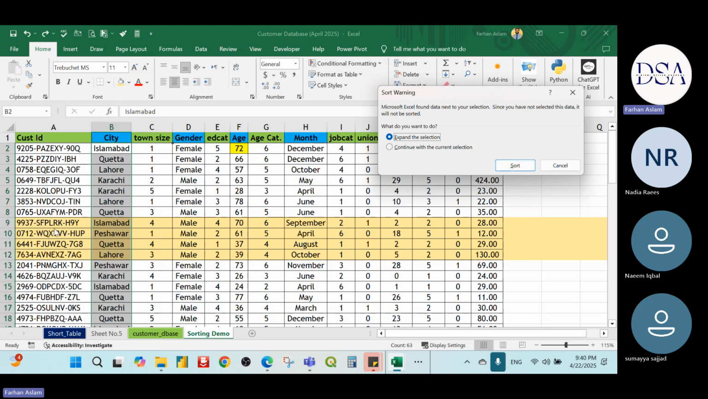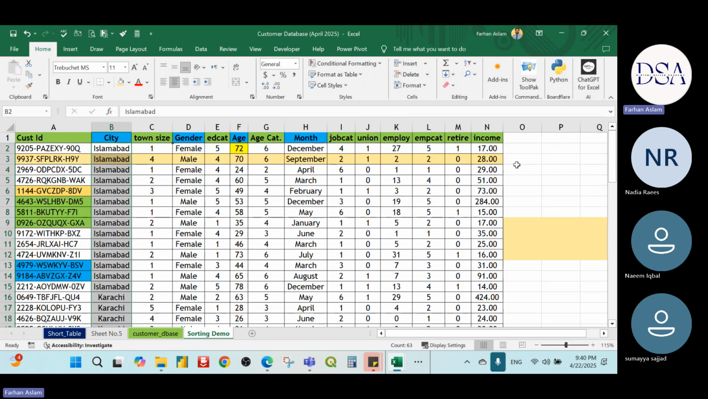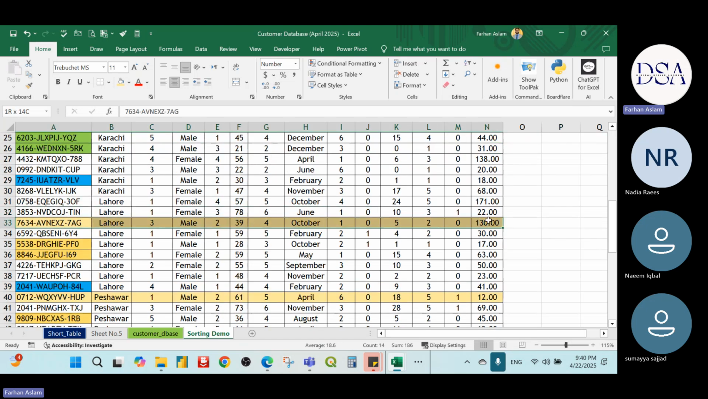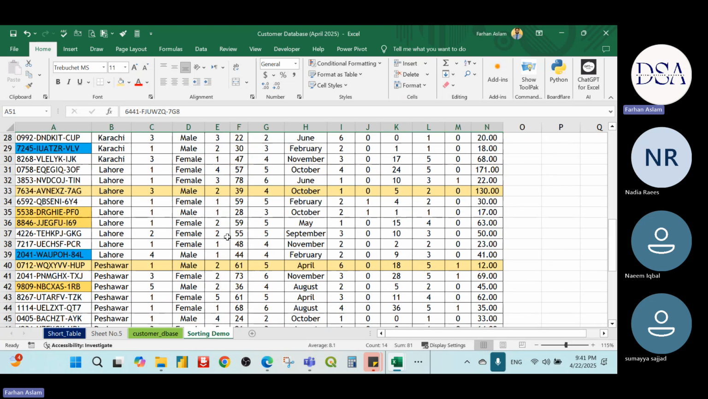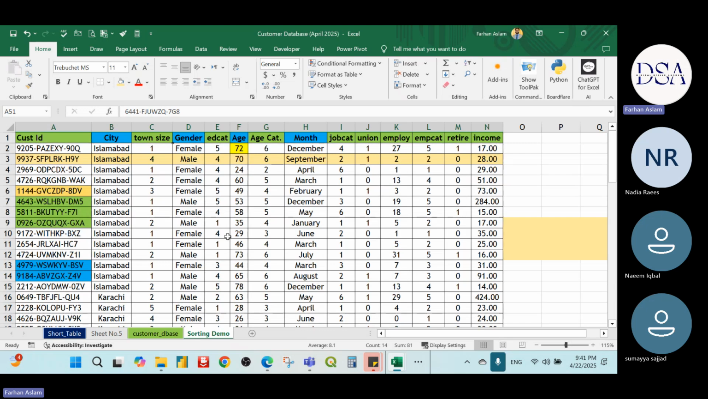Ideally, each highlighted row should be moved accordingly. So when I click on sort, you notice that the selected rows shifted accordingly, and the data sorted accordingly. All the selected area is now in the right place. Whichever row was highlighted, every row is in the right place according to the relevant information. So we have done it correctly. So there is a trick. Remember this: whenever you go for sorting, apply this technique and you will be on the safe side.